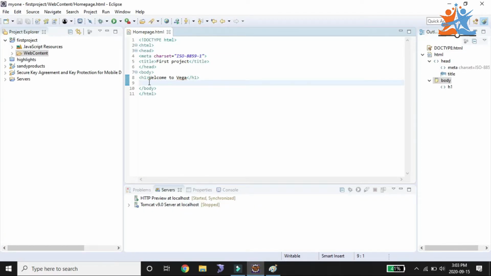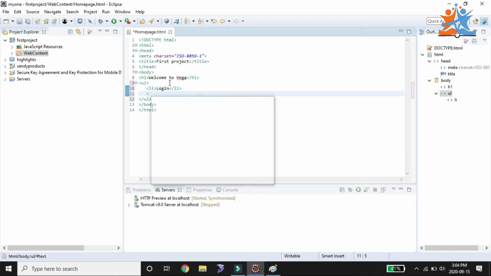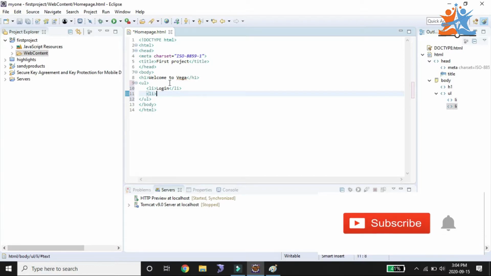For that I am creating welcome to Vega. So how many things do we require? Two things. For two things we can go for an unordered list. UL is nothing but unordered list. Inside the unordered list we have list items. What are the things we require? List items. How many? Two things. One is login, and the other is a list item of register.